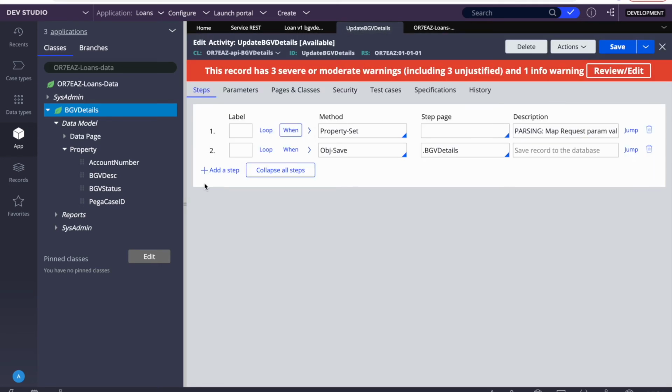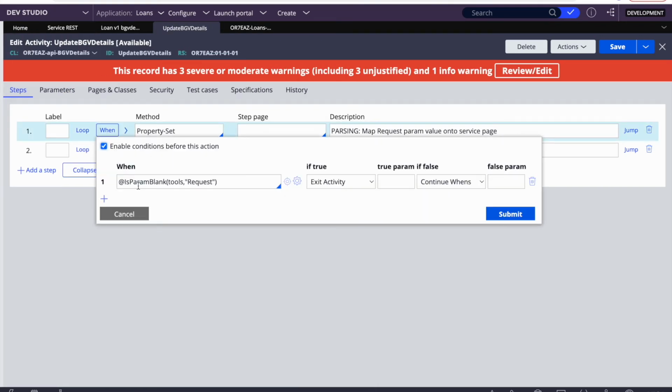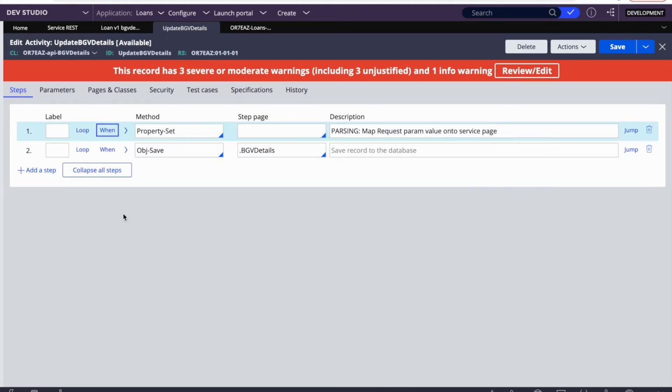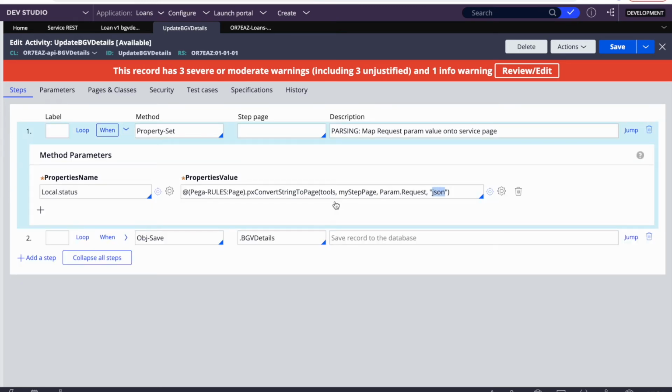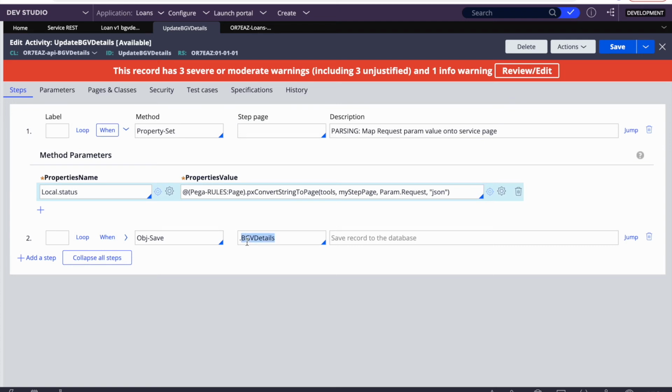What we did in the very first step: whatever param.request we are receiving from the external system as text, we take that and parse it, forming it from JSON into the clipboard, because the string we are receiving is in JSON format. You can see that while running we were passing JSON. So we are just saying to form it on my step page. My step page is the primary page; form that clipboard structure. You saw that we formed that clipboard structure. And then finally what we are doing is saving.